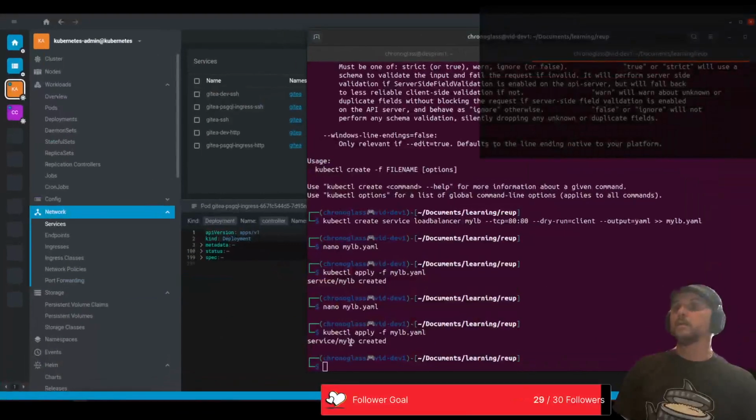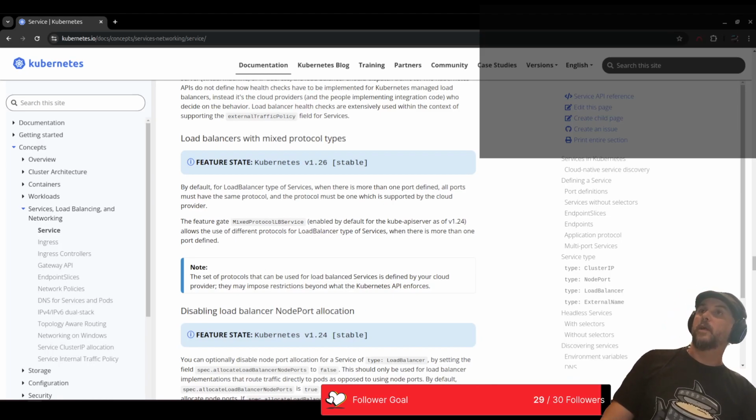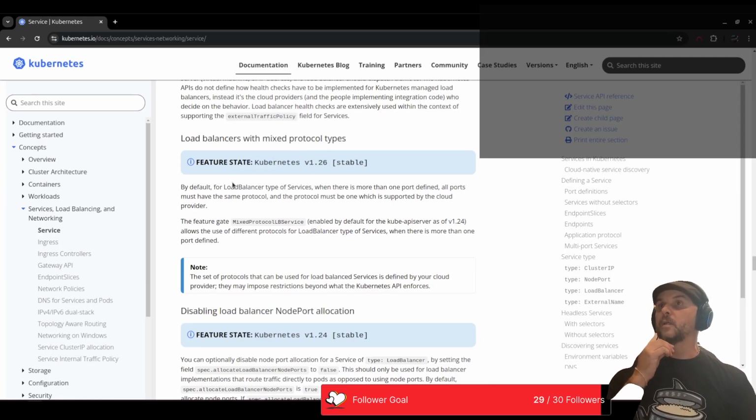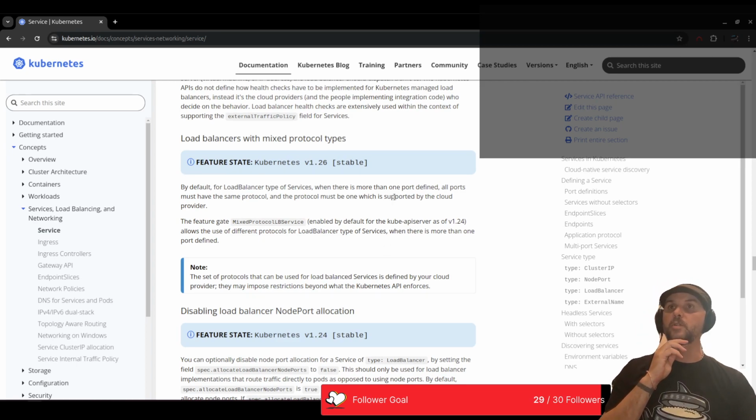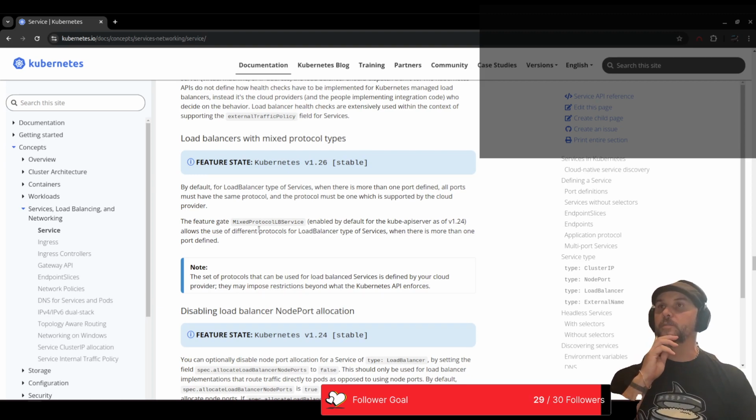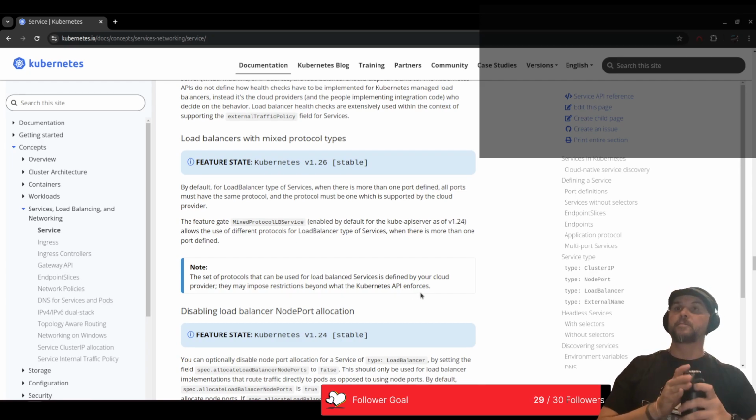We're back. All right, so where were we? Load balancers. We just wrapped that up. By default, for load balancer types of services, when there's more than one port defined, all ports must have the same protocol. The protocol must be one which is supported by the cloud provider. The feature gate, mixed protocol load balancer service.